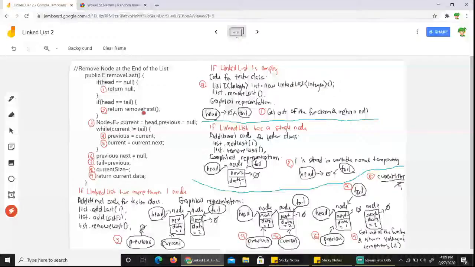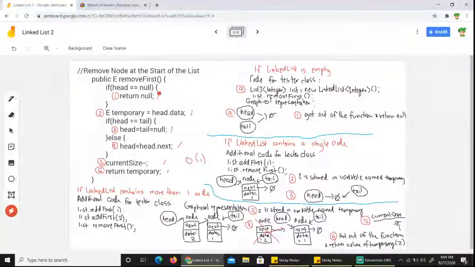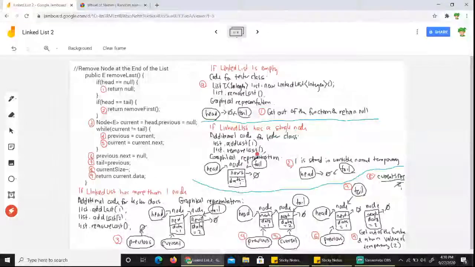We will do removeFirst. Okay, we will go back here and we were going to do removeFirst. So if that is a single node, then we're going to do this line of code. This one, right? Head is equal to tail at 1, and then the final loop is like this. Head and tail pointing to null. Okay?